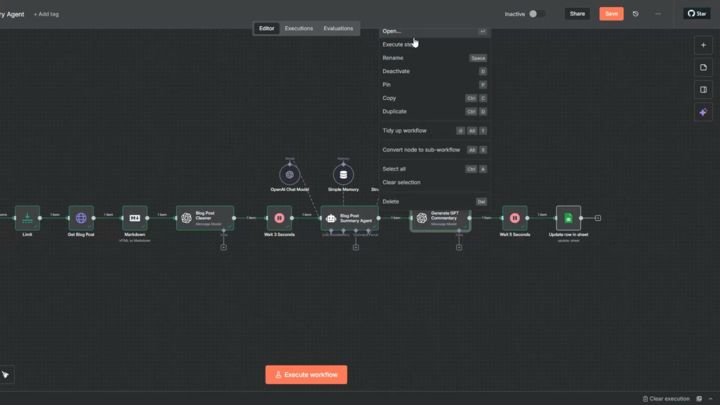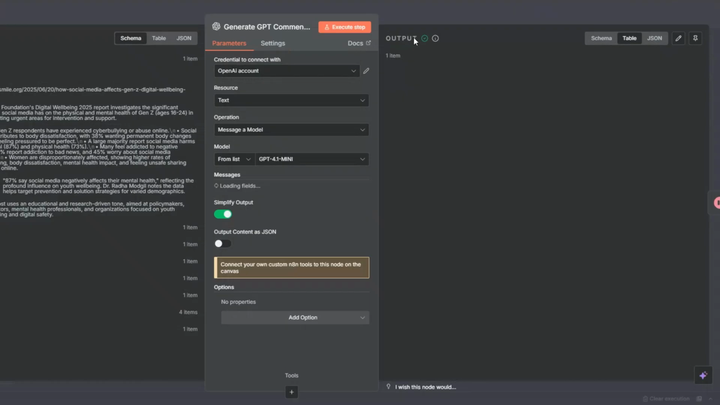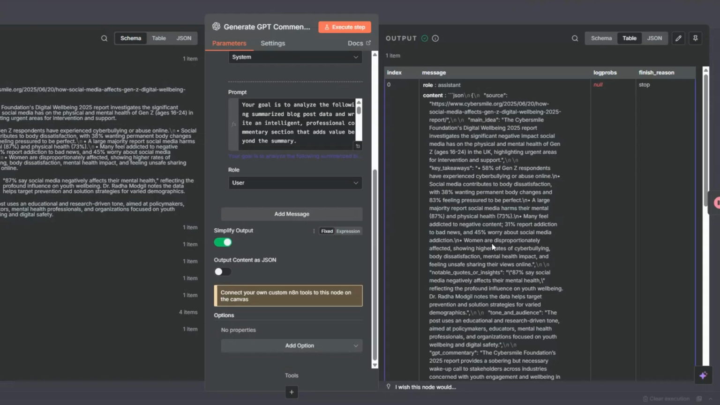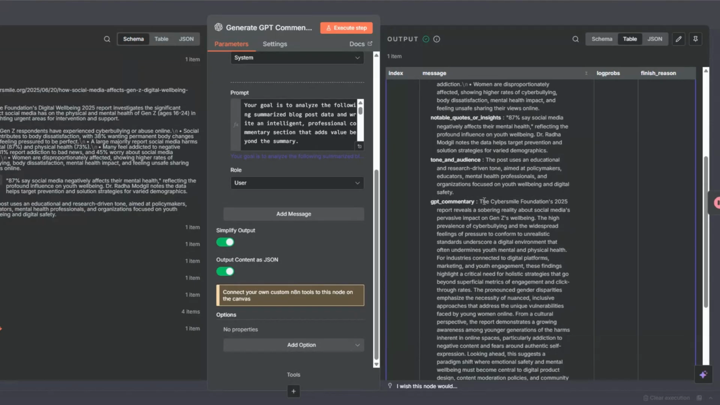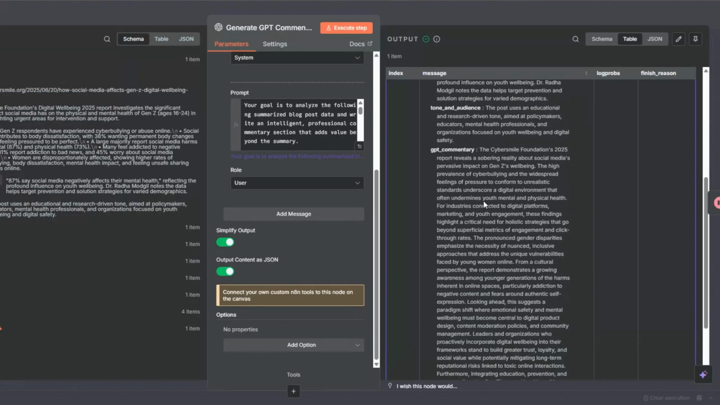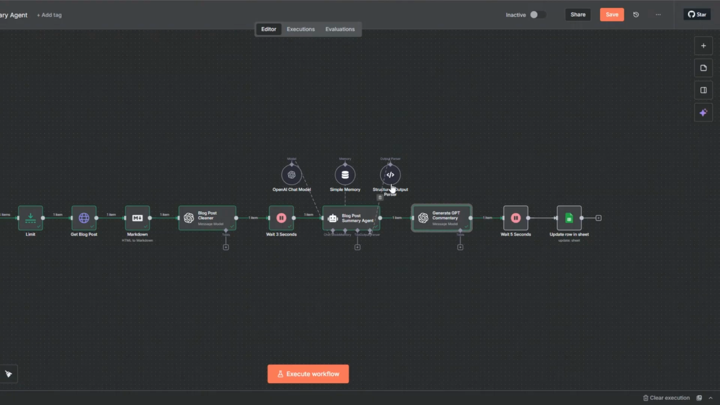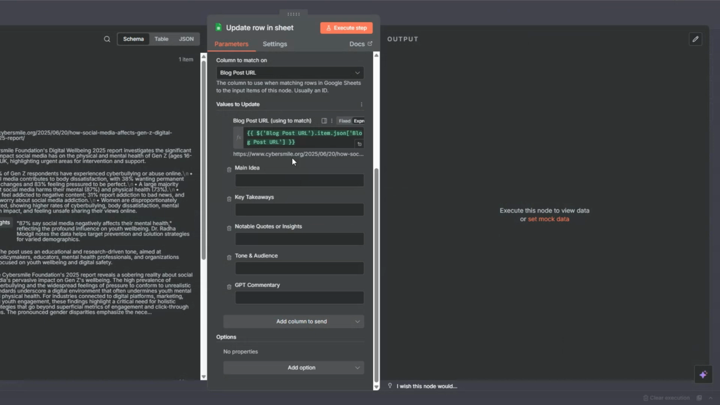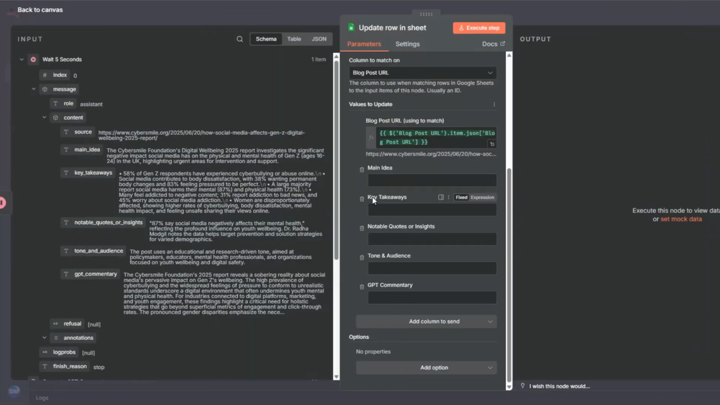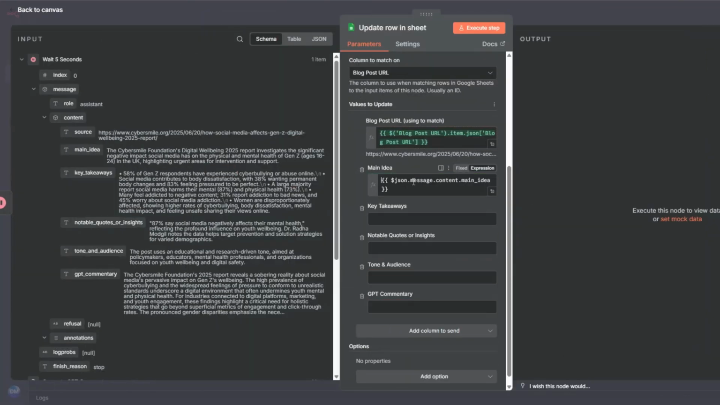Then here, when I open this node, we'd like to output our content as a JSON. You can see we generated our GPT commentary again over here. So now here I'll execute this node one more time. And then now when I open our Google Sheets node, here we can map values to our columns in our spreadsheet. So for the main idea, I'm going to map it right here.